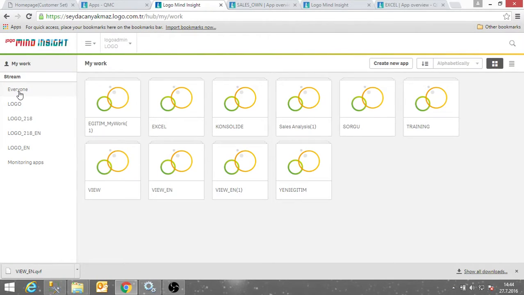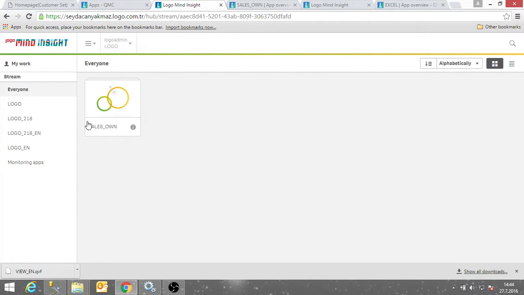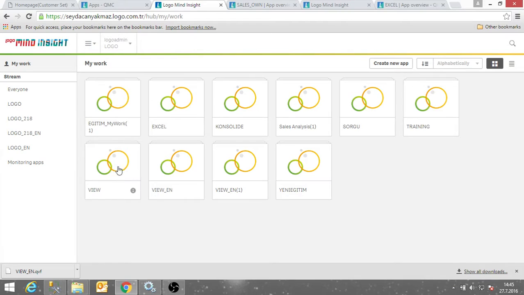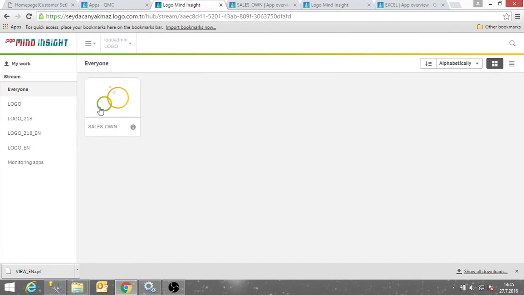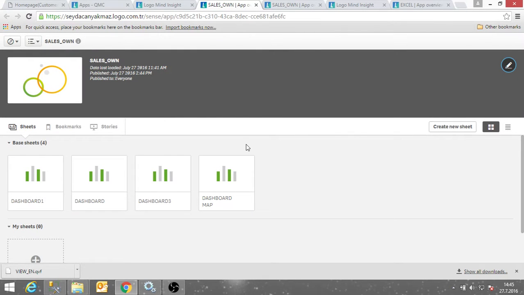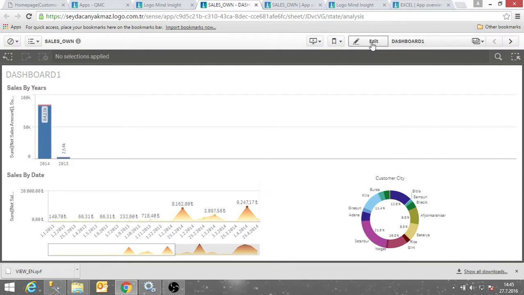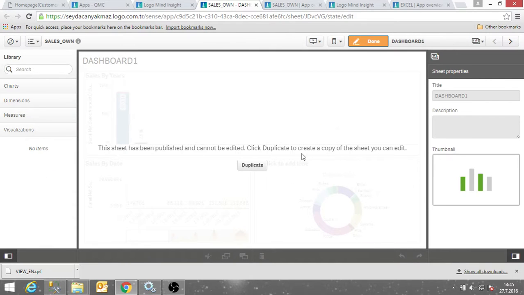Now if I look to the everyone folder, I will see my Sales On folder, but from now on I can see it in my own work. If you want to edit this application, this sheet, this report, you have to duplicate it, because even if you designed it, when you click it from the everyone folder, you will see it as a base sheet. So when you want to edit it, you will see this message.